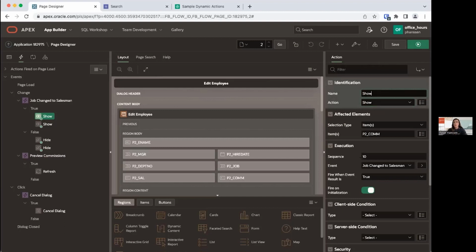So I can rename this show action to show P2Com. And I'm going to do something similar with my second show action, which is associated with the commissions region. I know that commissions is a chart region, so I'm going to set the name to show commissions chart. As soon as I set those names, I can see that they're updated in the rendering tree.